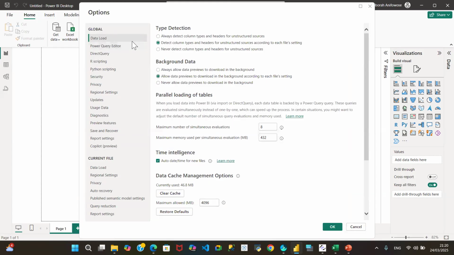You see your data load and a few things here. You see type detection. Maybe you want the option of always detect column types and headers for unstructured data, or detect column types and headers for unstructured sources according to each file setting. You see, that's what I've got mine on. I think it's there by default as well. Some things have been clicked by default.